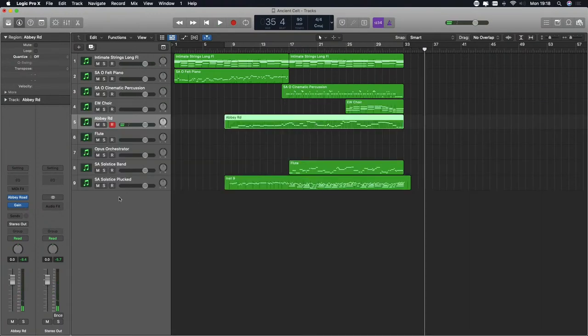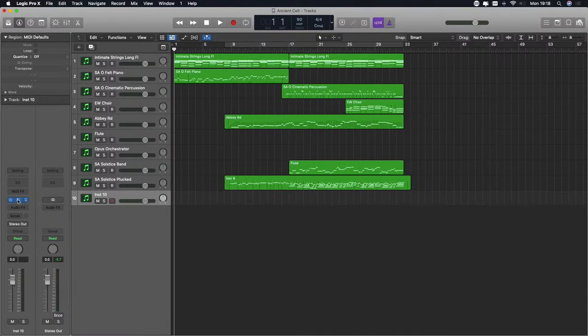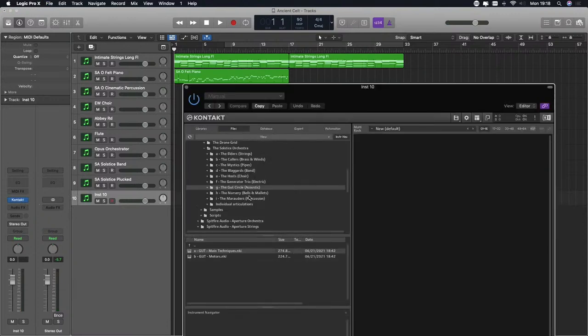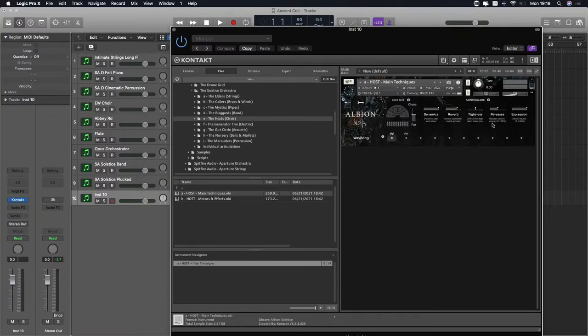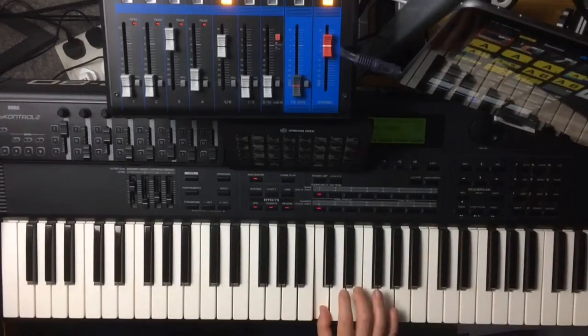Cool. Right, let's have a go and have a listen to some other of these Solstice sounds. So we're going to go into Kontakt again. Now, did we have a listen to the Hosts? I don't think we did. So let's have a look at the choir then. It could be something we could have quite good fun with. So let's go over to the keyboard.